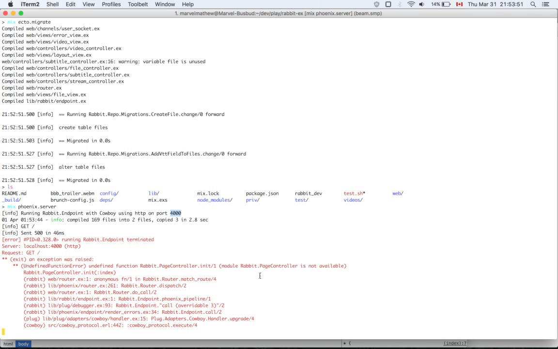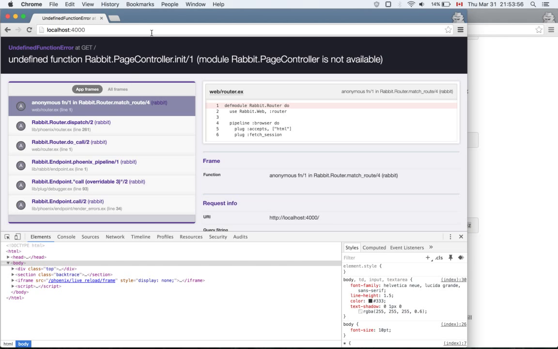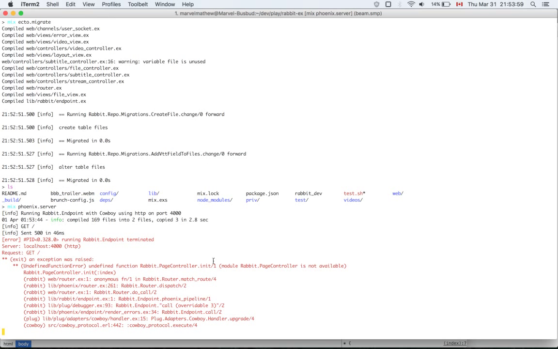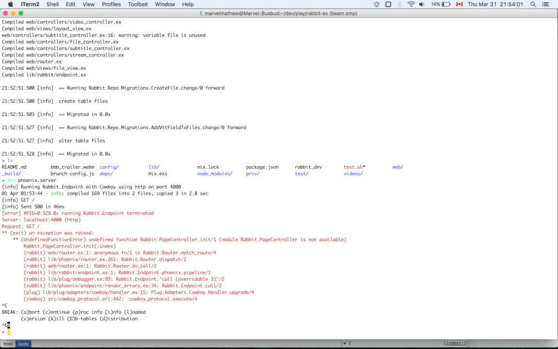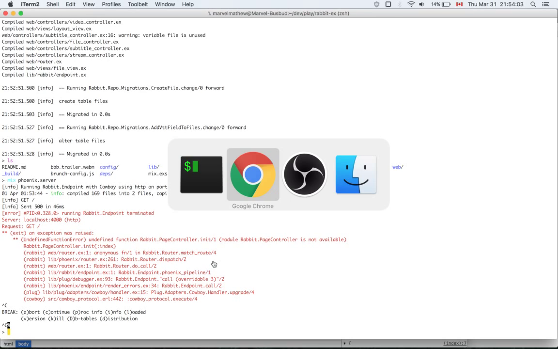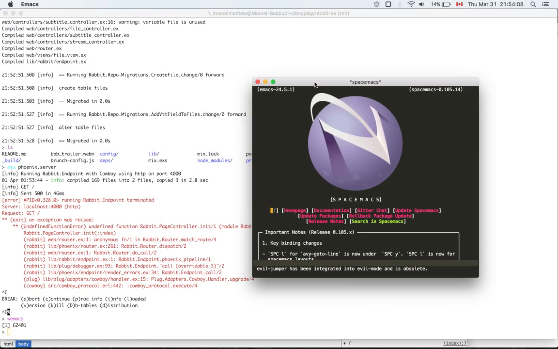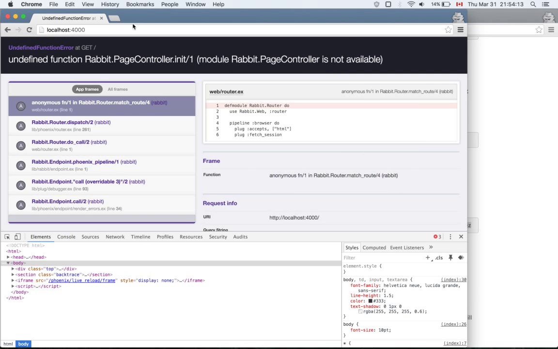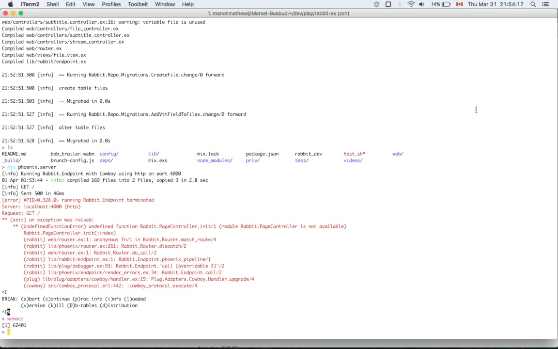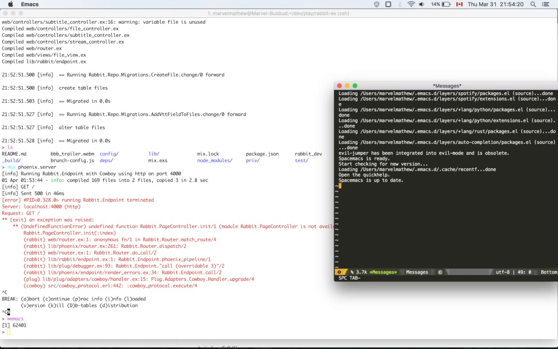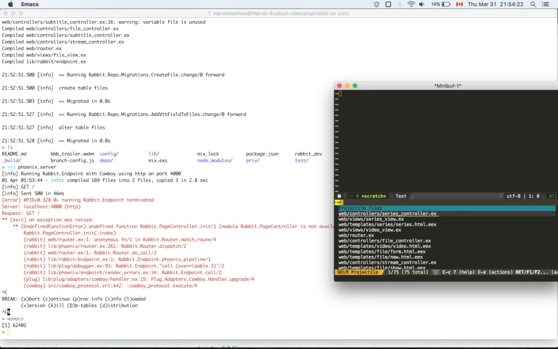What's wrong here? Page controller. This is something I broke. What happened is, you know what? I'm gonna fix it right now, as we speak. I'm gonna open up my editor. The reason why it's complaining is because it tried accessing this part, and there's no page controller. There used to be a page controller, but then I deleted it because it didn't do anything, which may not have been a good idea, but who cares?